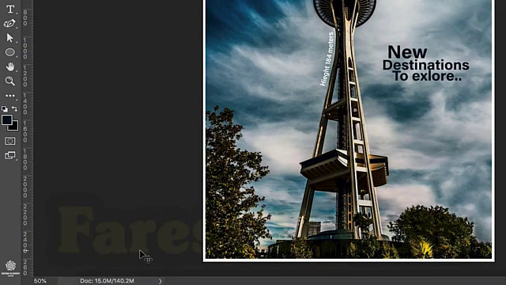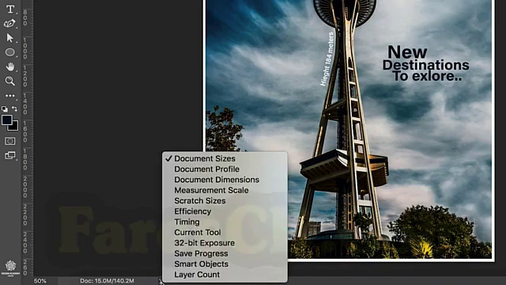On the left we have 15 megabytes, which is the flattened version of your design. It's not going to include layers, while on the right we have the file size including layers. And of course you can replace that anytime by clicking that arrow, and you can change that to maybe Document Profile, Scratch Sizes, or even Layer Count if you would like to keep track of your layers.